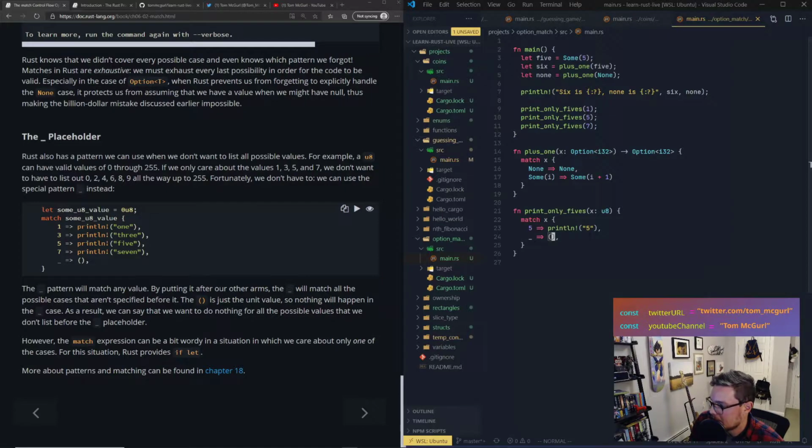As a result, we can say that we want to do nothing for all possible values that we don't list before the underscore placeholder. However, the match expression can be a bit wordy in a situation in which we care about only one of the cases. For this situation, Rust provides if let. More about pattern matching can be found in chapter 18. Pretty cool. All right.